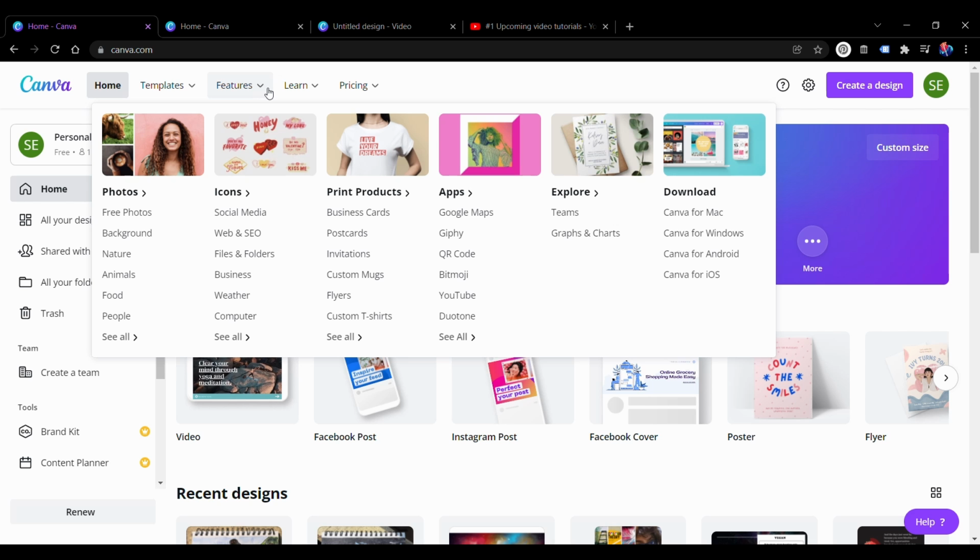which says features. You have an option to create multiple things, like you have access to different kinds of photos. You would find that they are available both as free as well as paid. There is access to icons, also print products, which has been a recent addition. It wasn't available, I think 3-4 years back, or maybe before that when I was using this tool heavily.